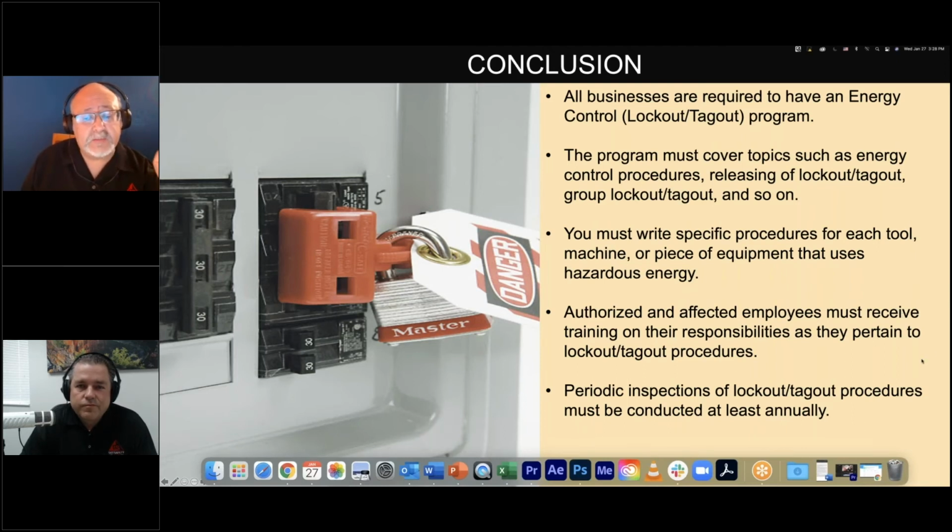You must write specific procedures for each tool, machine, and specific equipment that uses hazardous energy. So remember that if you have multiple machines, there could be a difference or a nuance. One goes to one breaker, the other one goes to a disconnect switch. That just changes the whole thing. So even though they may look alike, you've got to write it for every single machine.